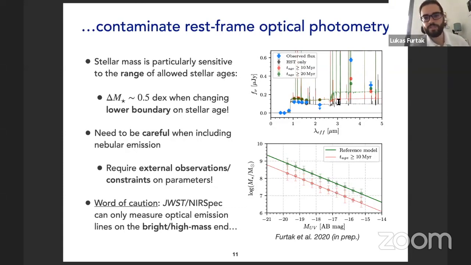So when just changing the lower boundary of stellar age in this kind of fit from 10 million years to 20 million years, or the other way around, from 20 million years to 10 million years, we get a difference in resulting stellar mass distribution of 0.5 dex when just changing the lower boundary of age. As you can see in this plot over here, you see the best fitting SED for a galaxy, and in red you see the best fit with a lower boundary of 10 million years, and in green a lower boundary of 20 million years.